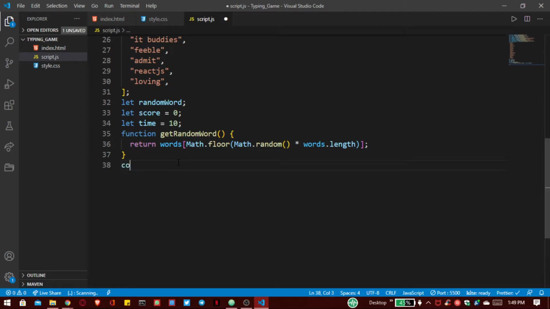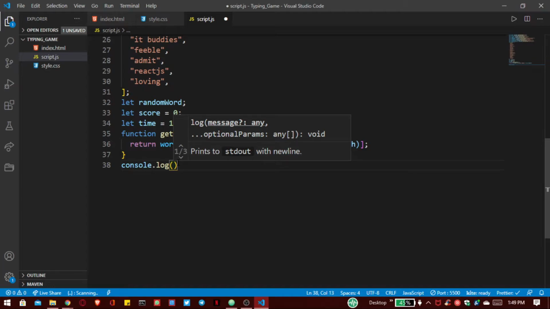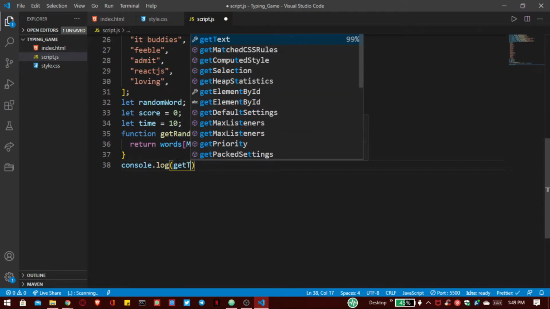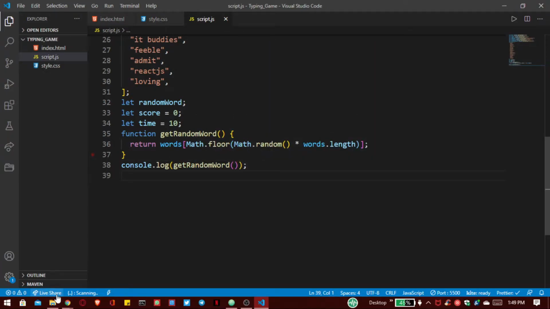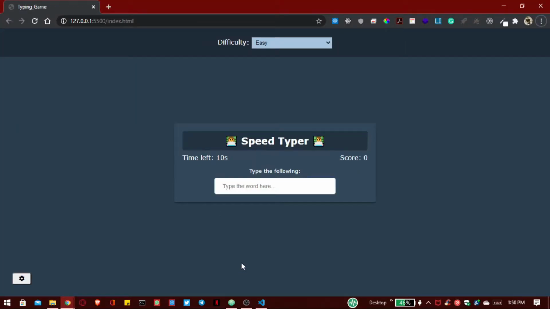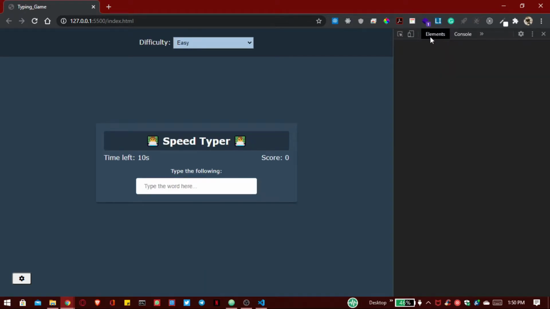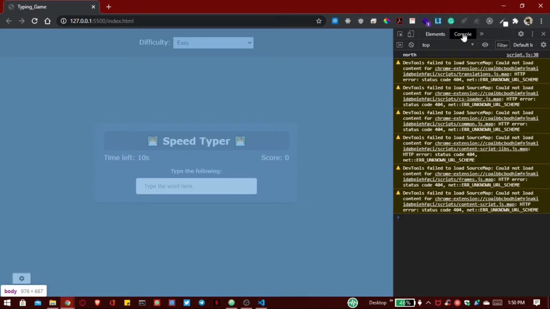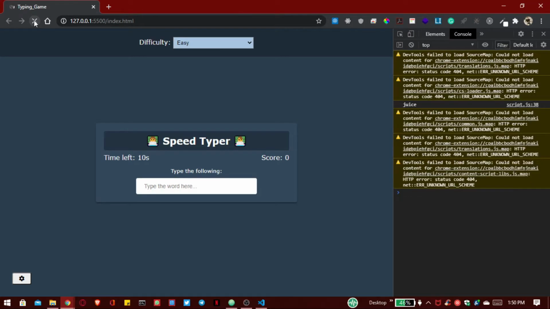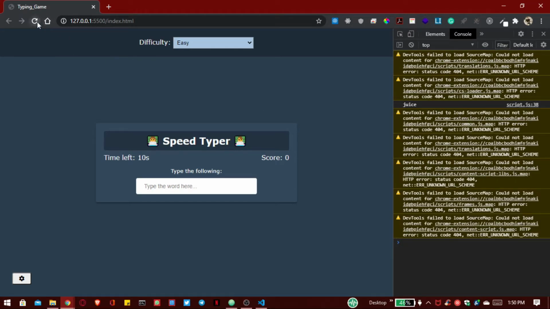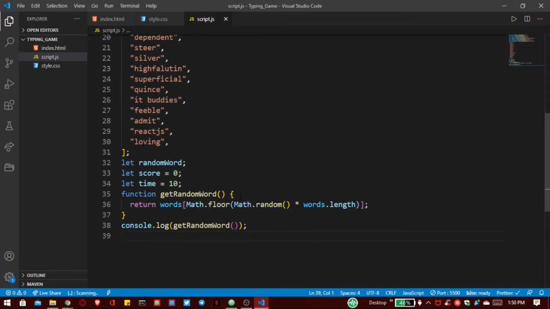Now let's call the function for our checking purpose inside this console.log, getRandomWord. Now save this, open our game, go inside this console, and you can see here there is a random word here. Whenever I reload, you can see here the word is changed automatically because we use that getRandomWord functionality.